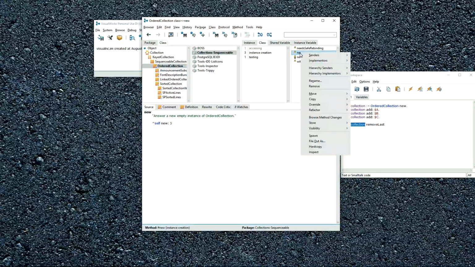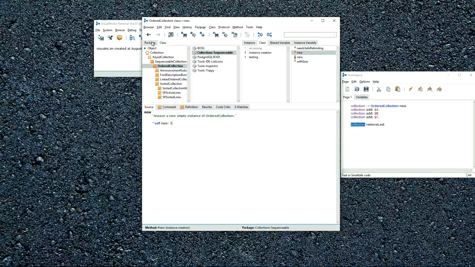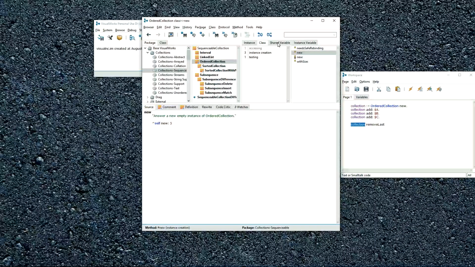You can also do things like right click on this and say, show me everyone who sends this method, show me everyone who sends this in the hierarchy, and likewise with implementers, who implements this across the system, who implements this method within this hierarchy. Now you can do other things like rename or remove. You want to remove things that you've written that are broken. In general, you don't want to remove things that are supplied as part of the system. Another thing is a shared variable. That's for a variable that can be shared to any instance of that class. That's a more advanced topic.